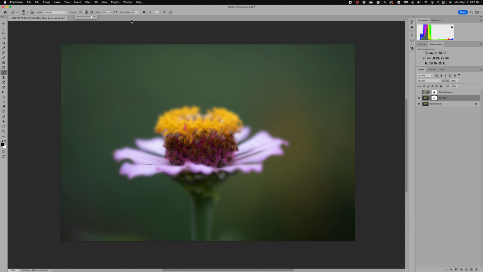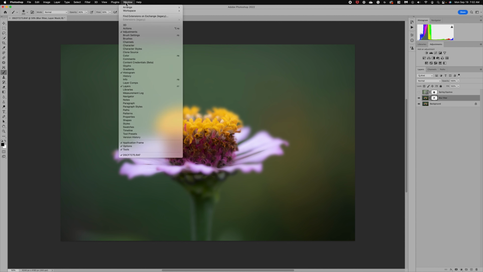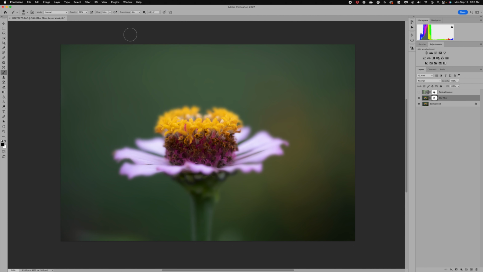Always remember your brush tools are up at the top of your menu. Now, my system is set up with the photography menu. And so if yours looks different, that may be the case. If you go to Window, Workspace, there are several options. And I run my Photoshop on the photography setting.